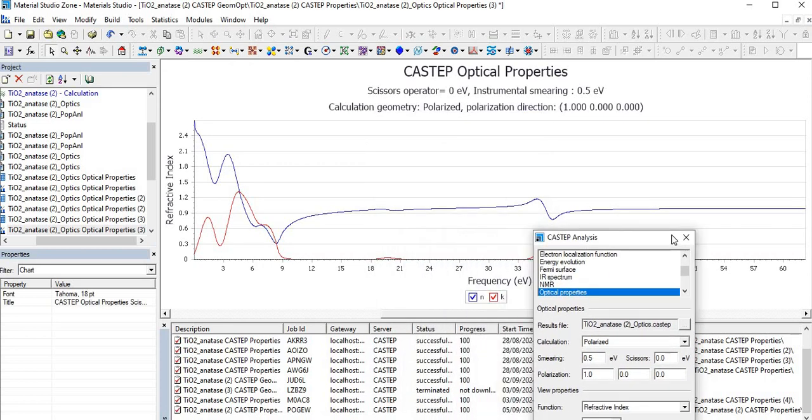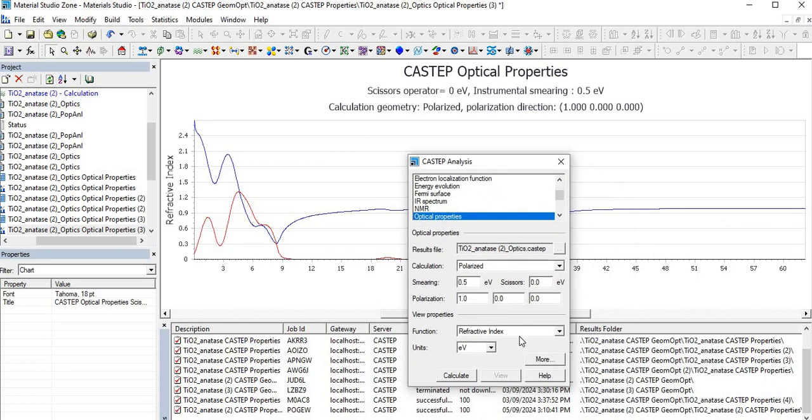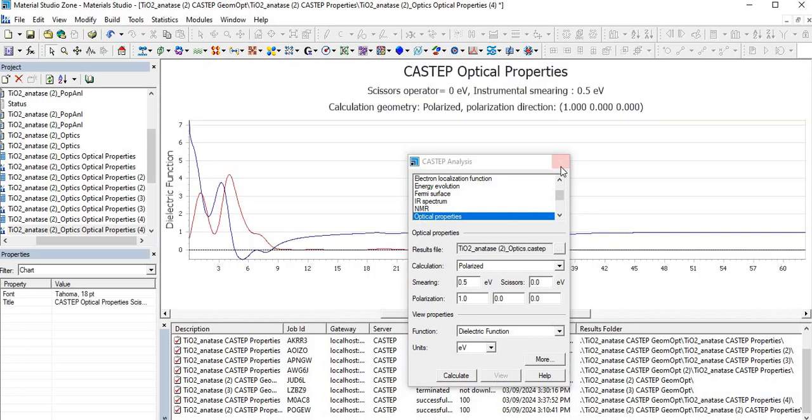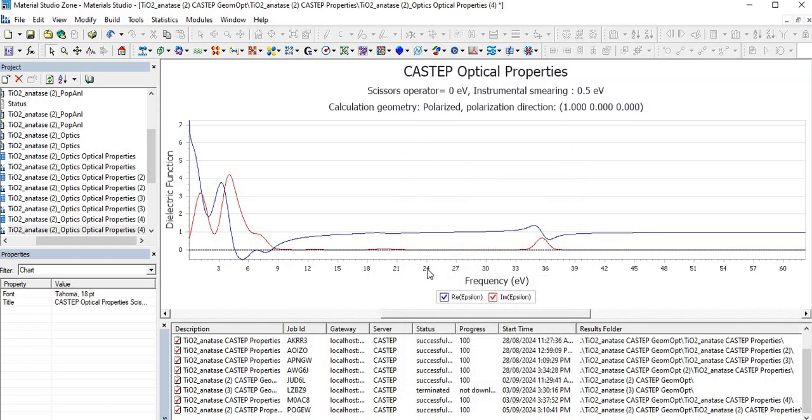So here is the refractive index and dielectric function. Click in the same way, and then press view. So we see all the graphs. This is how you find the optical properties of tri-doped titanium dioxide.